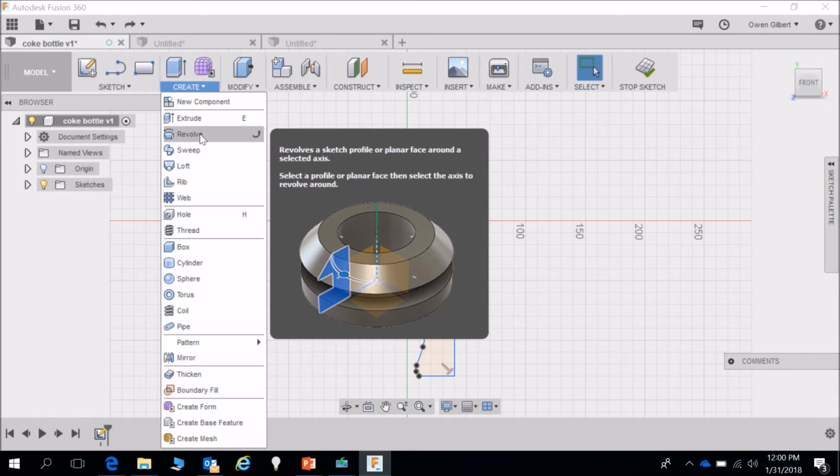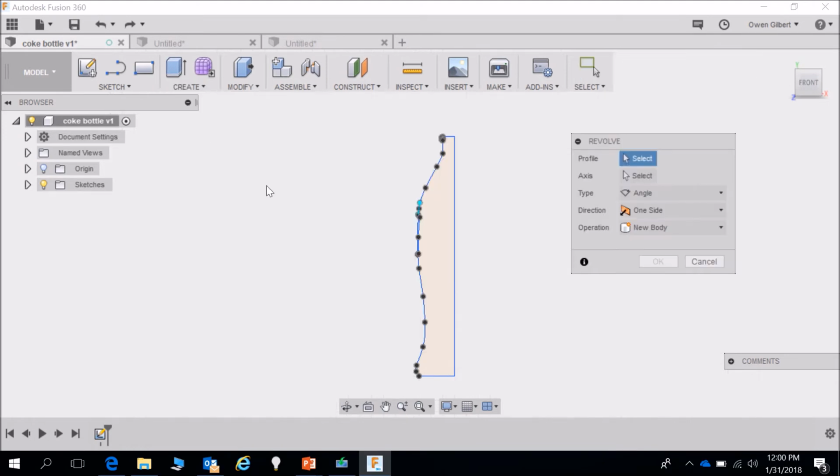Okay, and as you can pretty much guess, revolve means spinning something. So I'm going to select the Revolve tool. Clicking on it, the Revolve box comes up, and I need to tell it some certain things. I need to first tell it what profile I want to revolve, so what shape, if you like. Then I need to tell it what axis I want it to revolve around.